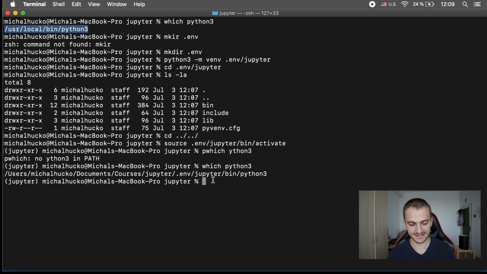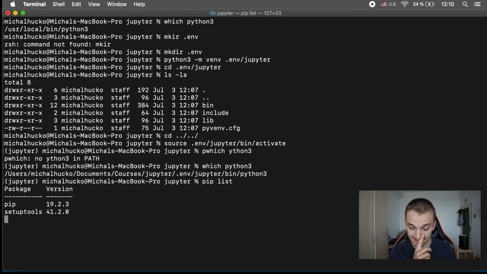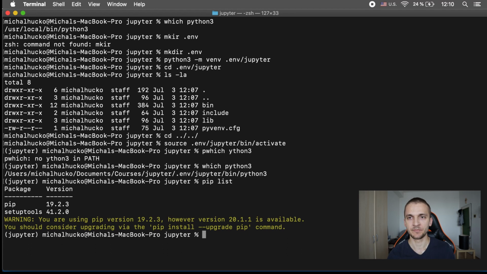I will show you. So let's see. Now I will list the libraries which are in the virtual environment. Pip list. And as you can see, there are just the built-in libraries which came with pip, so just pip and setuptools, right? Right now we need to install something. And because this course is about Jupyter, we're going to install JupyterLab. So how do we install JupyterLab?